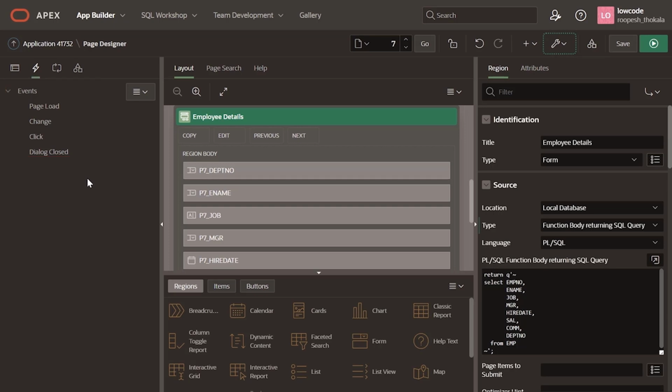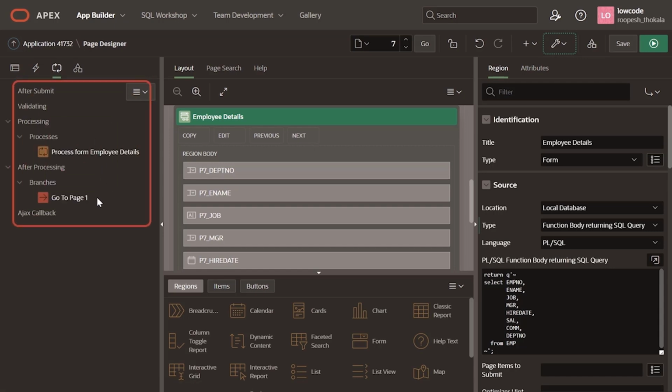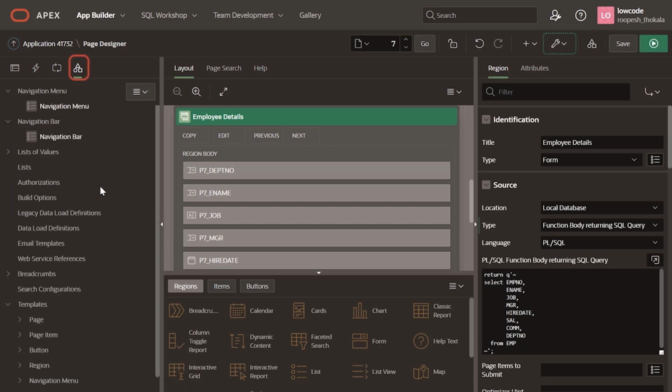Currently, this page has no dynamic actions, but by creating a dynamic action, you can define complex client-side behavior declaratively without the need for JavaScript. You learn more about dynamic actions later in this course. The Processing tab displays the application logic defined on this page. The Shared Components tab displays the shared components associated with this page.